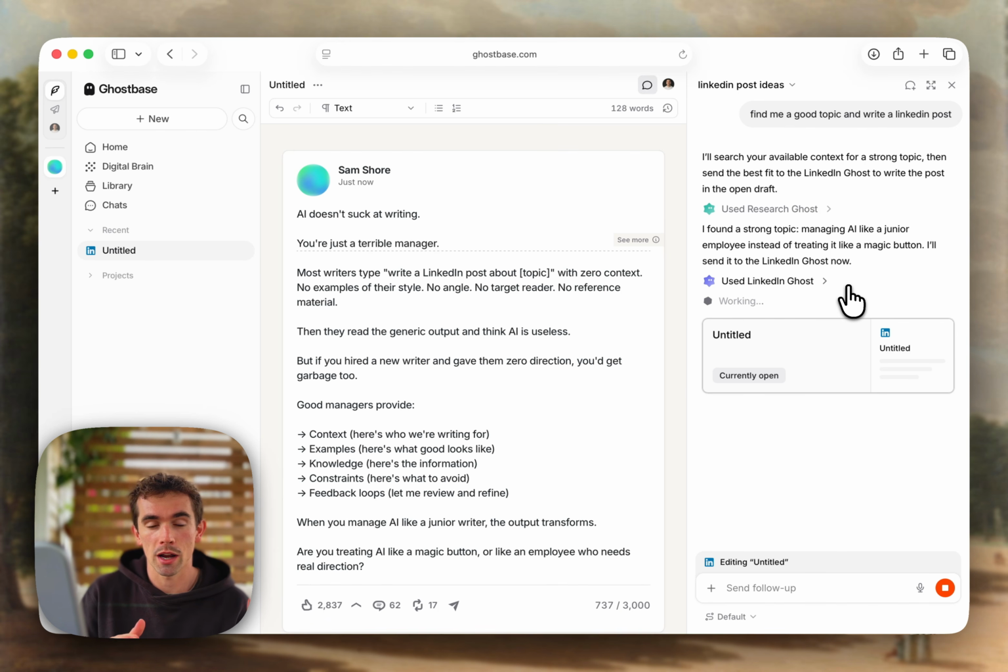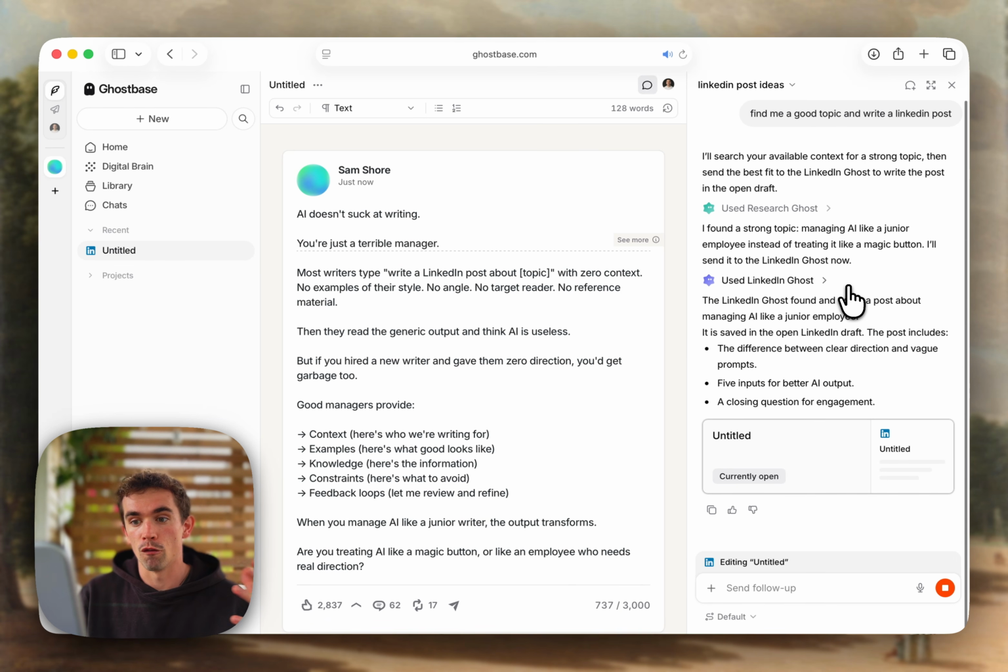It has a ton of super high quality templates. It knows how to write hooks really well. It knows how to avoid those AI writing pitfalls and patterns and stuff like that. So you'll notice that's a new flow for how writing happens on Ghostbase. And if you're new to Ghostbase, that's still some helpful information to understand what these ghosts are.